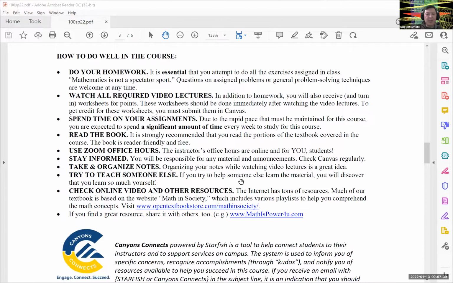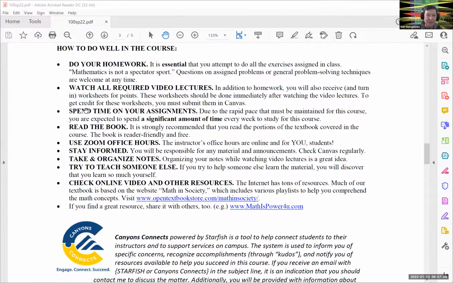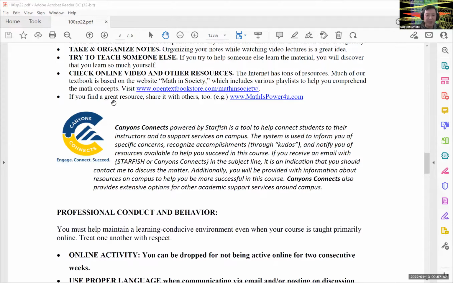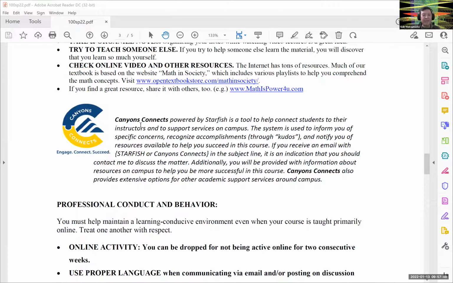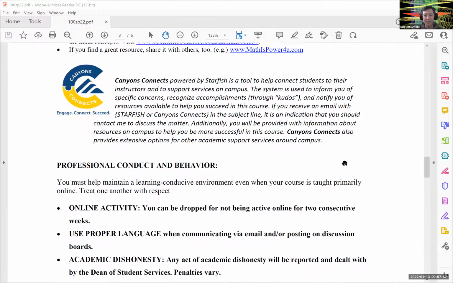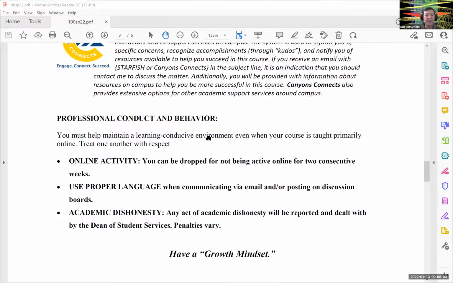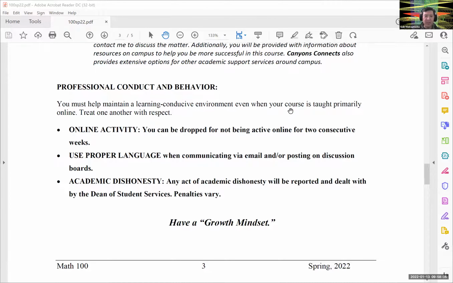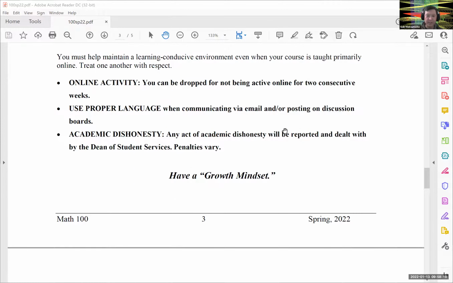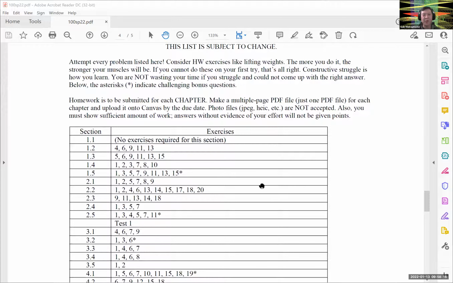All right, how to do well in the course. You can read through this. If you are serious about passing this course, you should look through this list carefully. We have a campus support system called Canyons Connects, and this is sort of an online alert system in case you fall behind or you start missing classes and so on. Professional conduct is to be expected, so just be courteous if you are going to be in discussion with your classmates or with me. Have a growth mindset, and that's the first 3 pages.